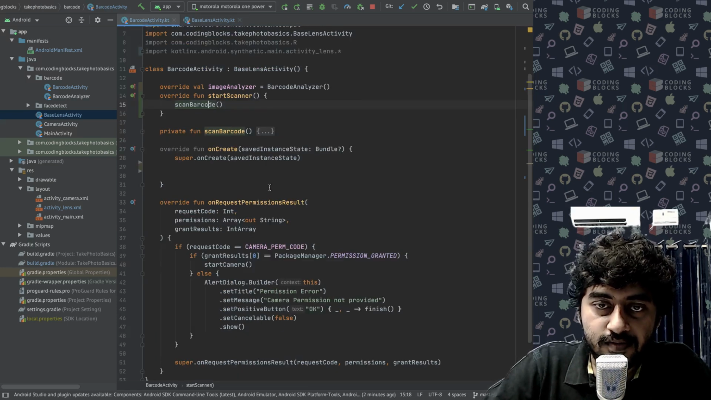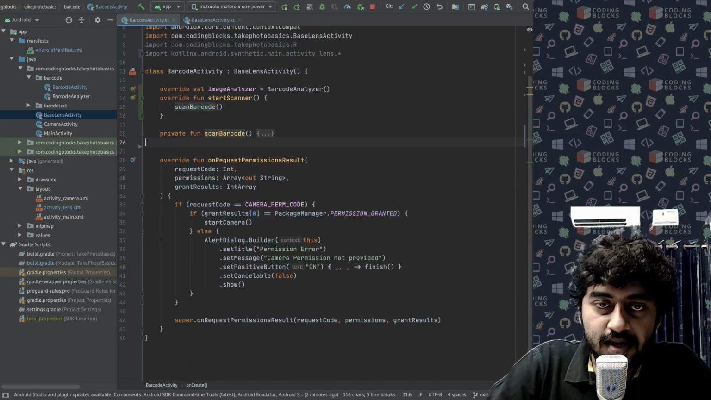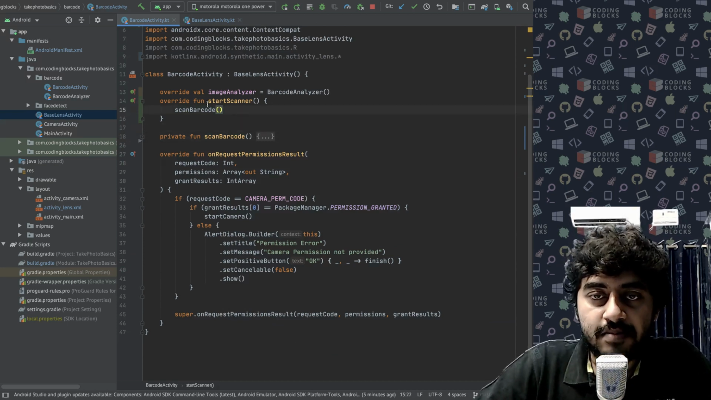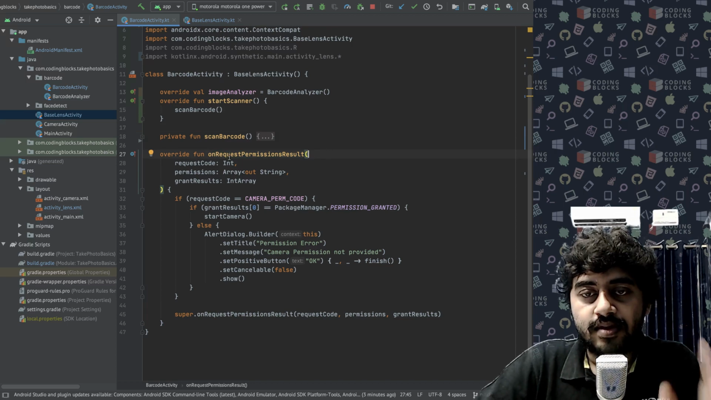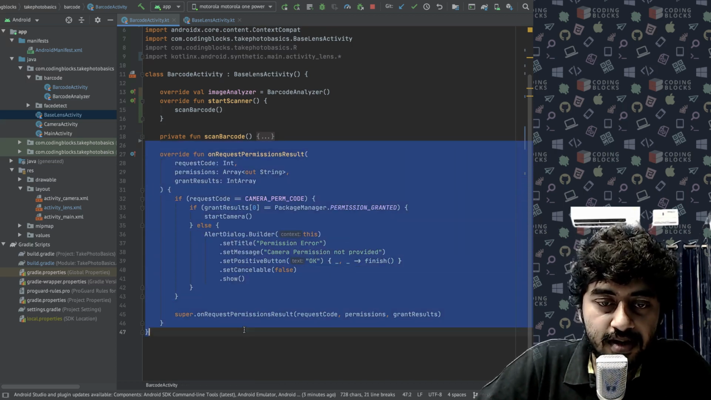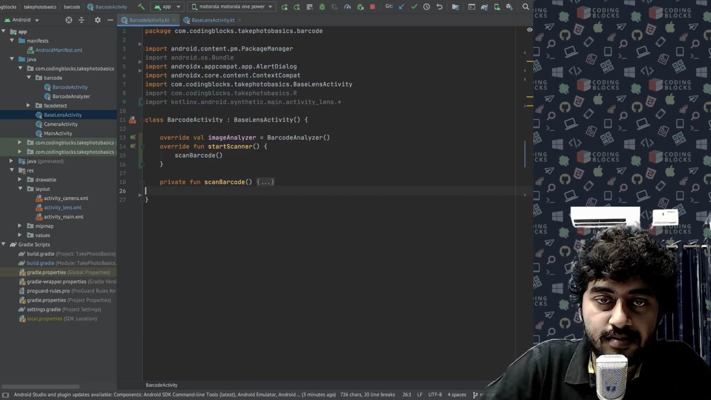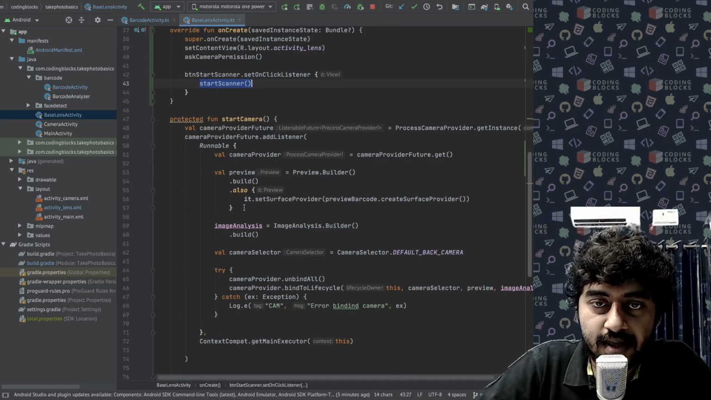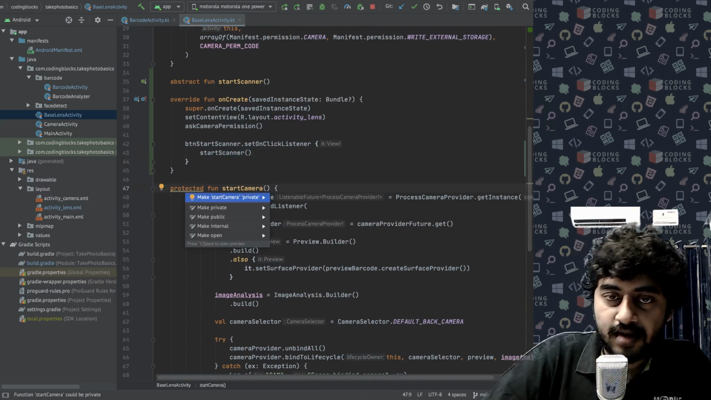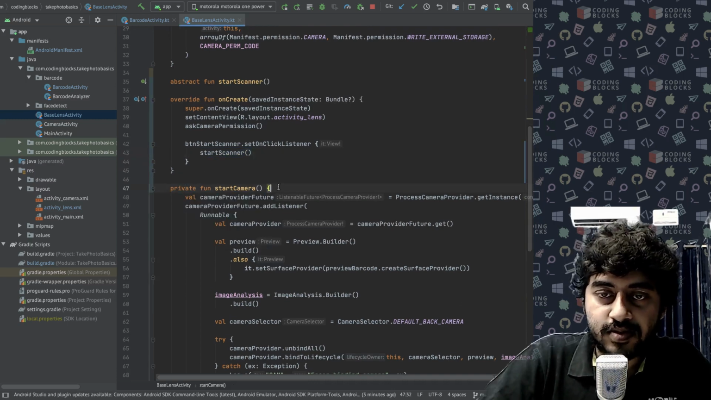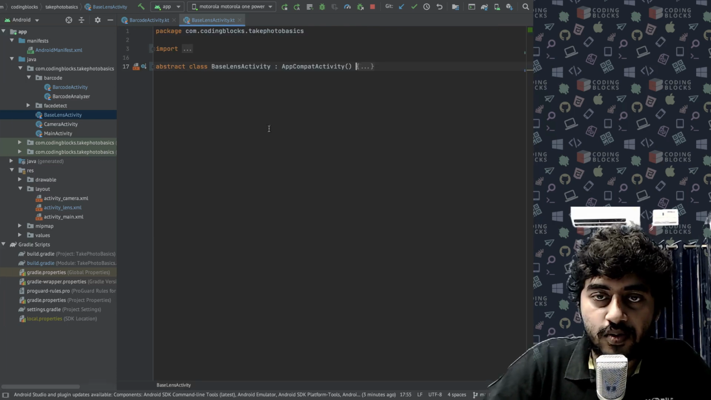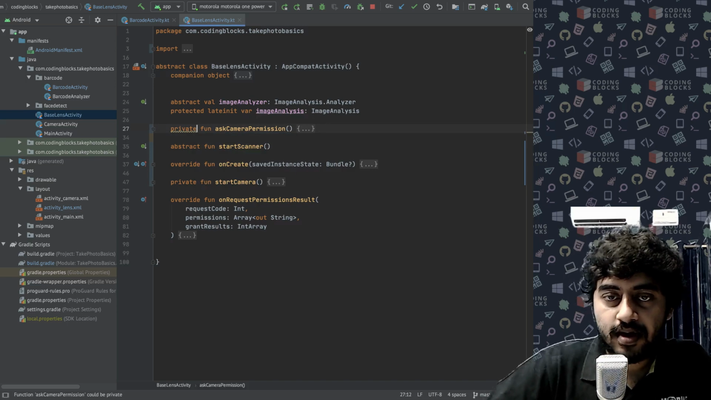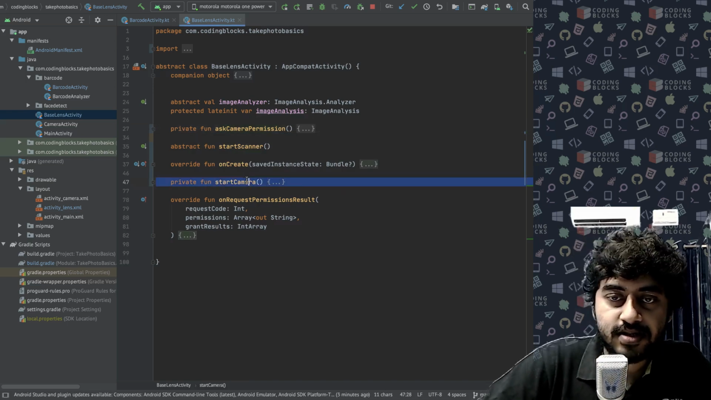I can in fact remove the entire onCreate function in my barcode activity. So I have to just implement start scanner, and this on request permission result also I can remove from here. I don't need it because it's already there inside this, right? And this one can be actually private. Okay, so pretty cool. So here is what are the stuff we have in our common activity. We have got ask camera permission, start camera.